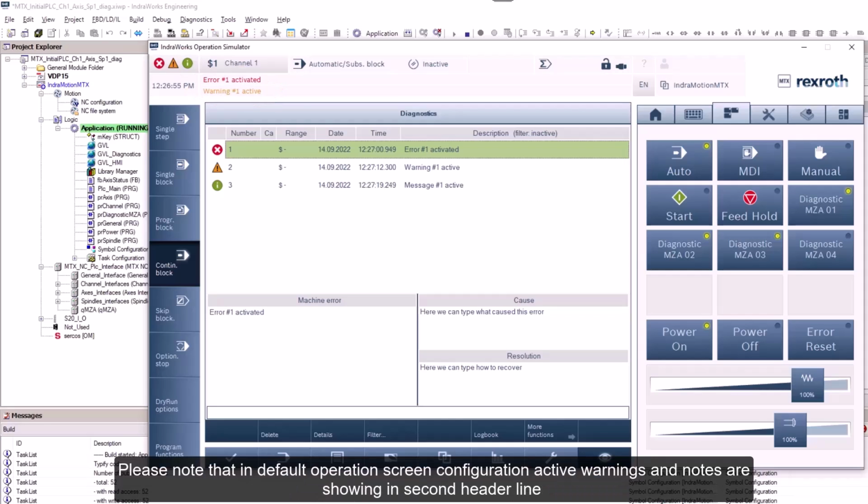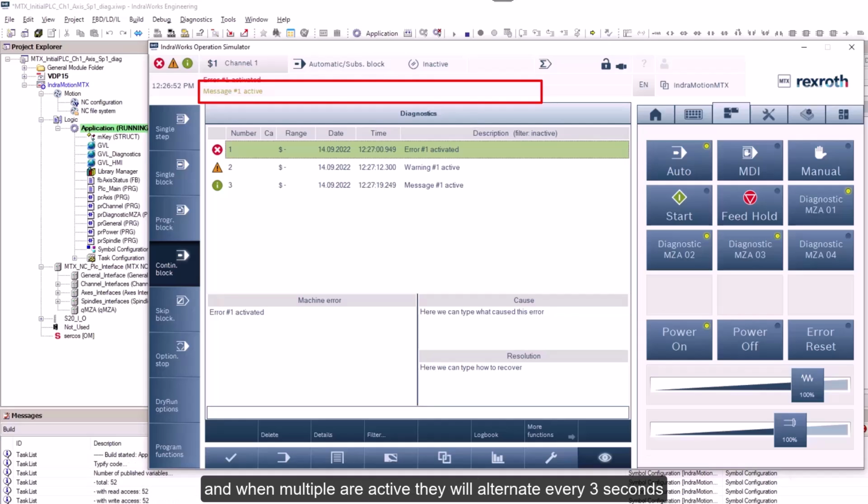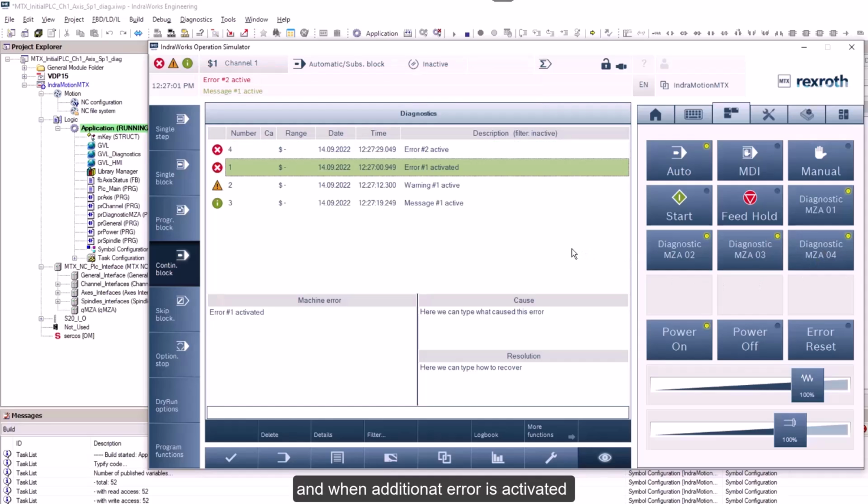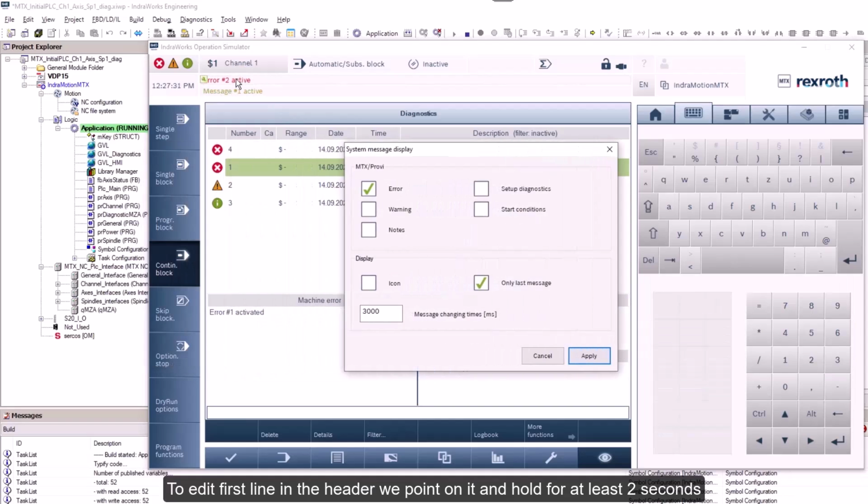Please note that in the default operations screen configuration, active warnings and notes are shown in the second header line, and when multiple are active, they will alternate every 3 seconds. Errors are shown in the first header line, and when an additional error is activated, the last one is shown in our header. We can change it. To edit the first line in the header, we point on it and hold for at least 2 seconds.